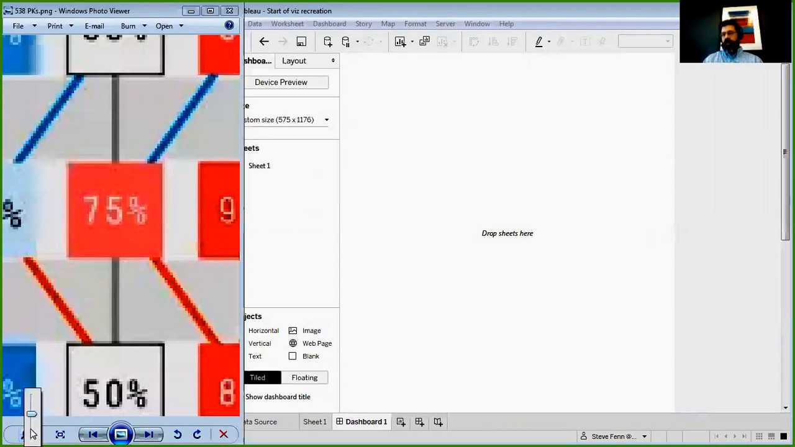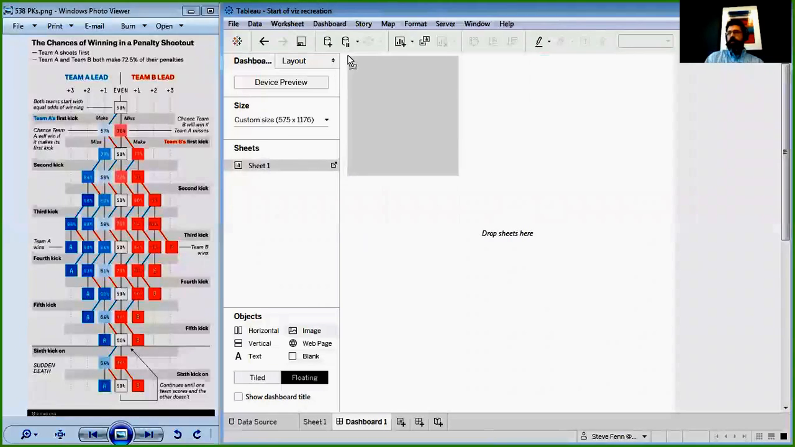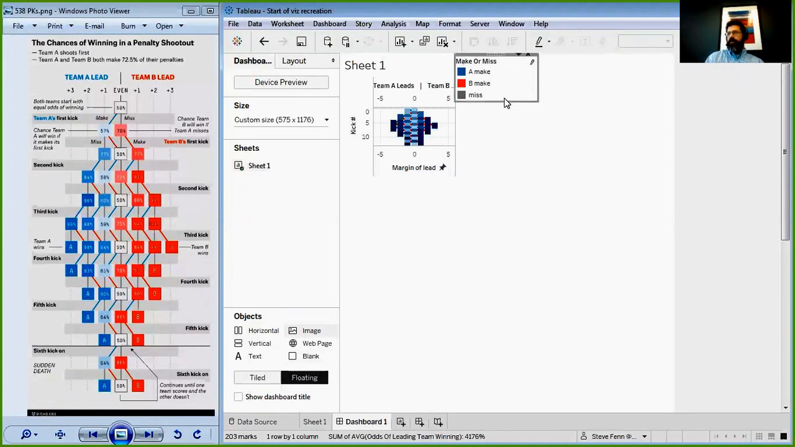Zoom that view back to the way it was before so we see the whole thing. And now we're going to bring in our sheet. I'm going to do this as floating for a couple of reasons. One is that I'm going to float other objects on this dashboard. Also, let's get rid of those legends here. Just select them and click the X.